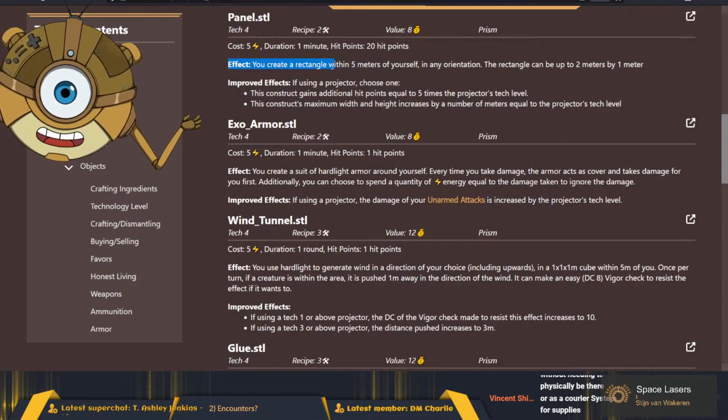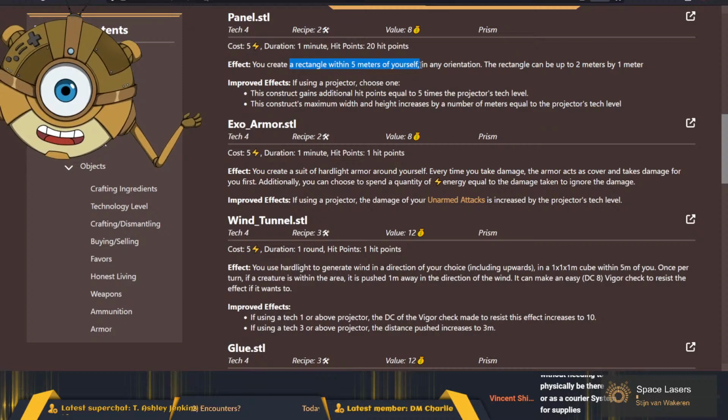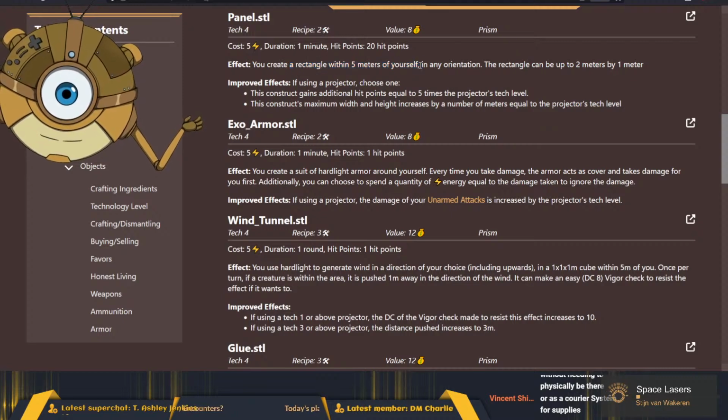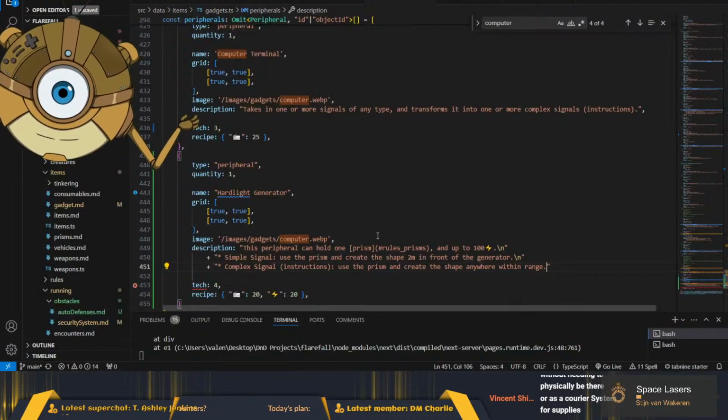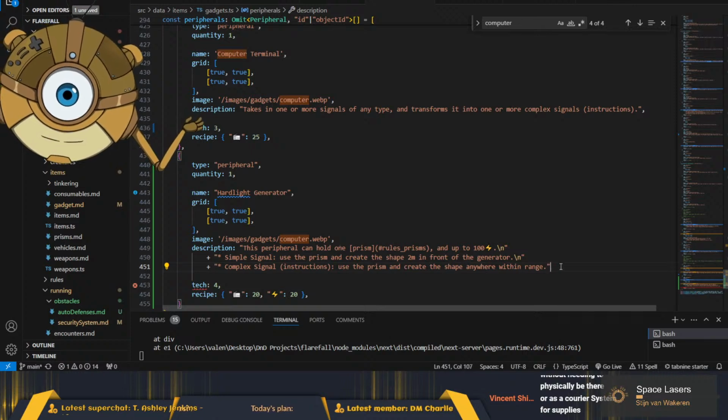Oh, they do have a range. Okay, so you create a rectangle within 5 meters of yourself. Okay. That works for me.